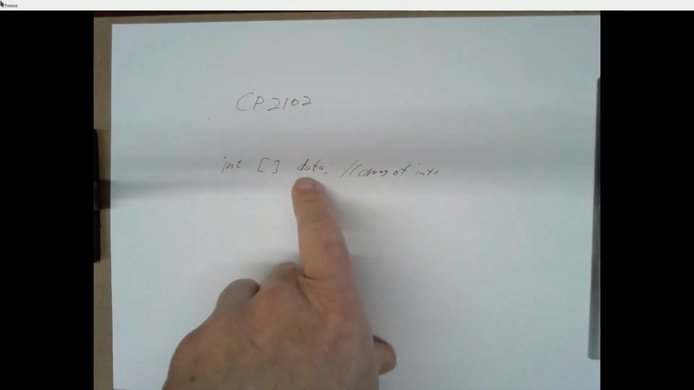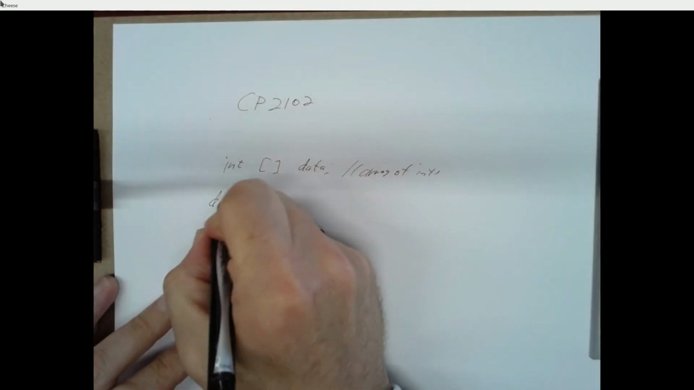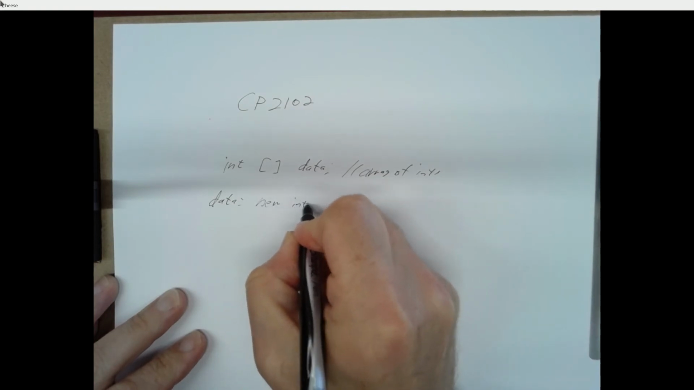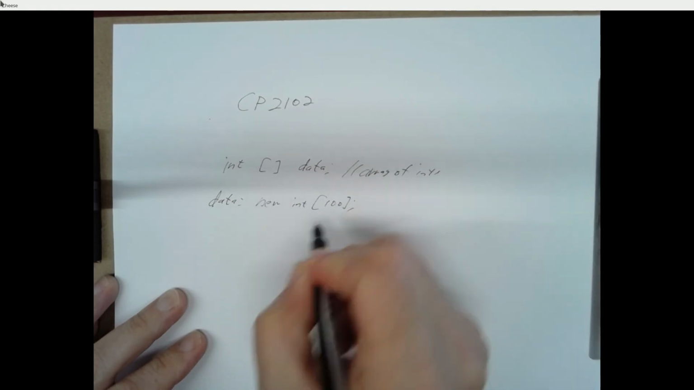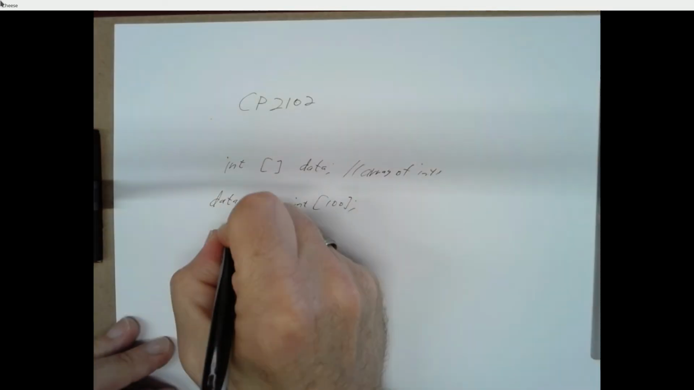And we haven't told it how big this array is. It's like saying integer star data. We're just declaring the type of variable that data is. It's an array of ints, but we haven't said how big it is yet. Now, if we wanted to actually allocate space for it, we could say something like data equals new int bracket 100. And that actually creates a chunk of memory that'll hold 100 integers, and it sets data equal to that.